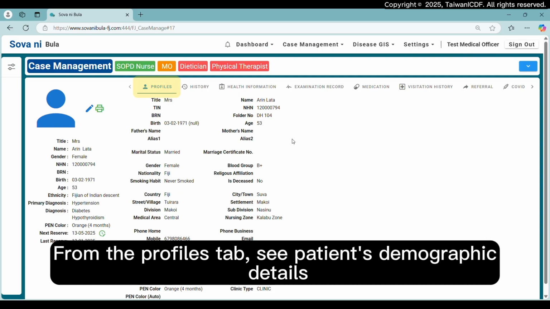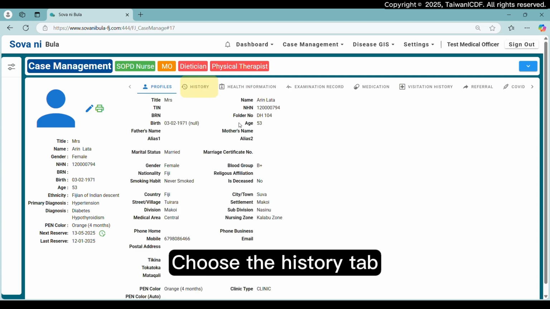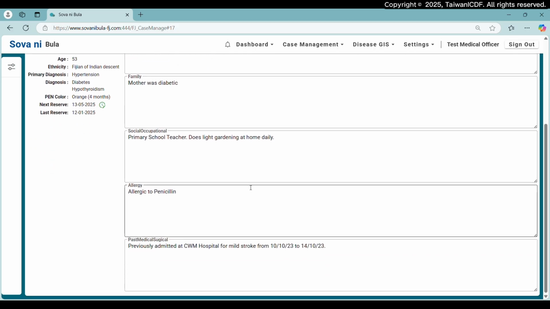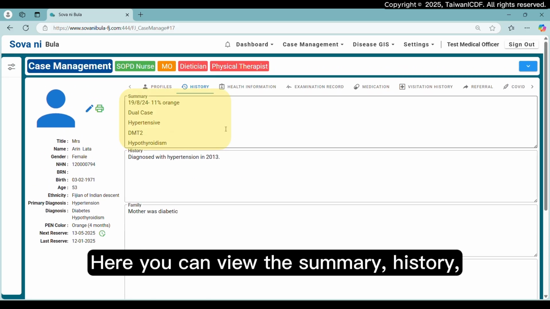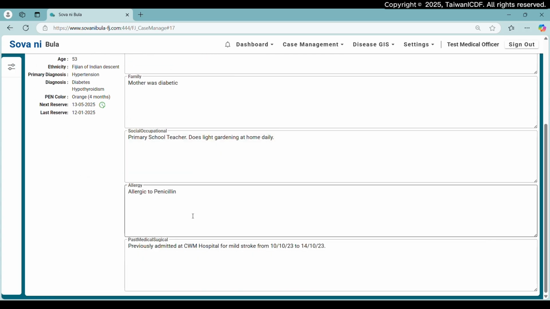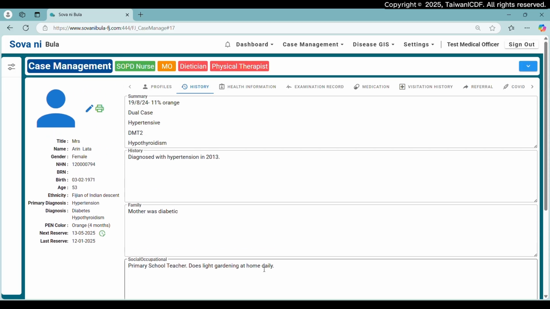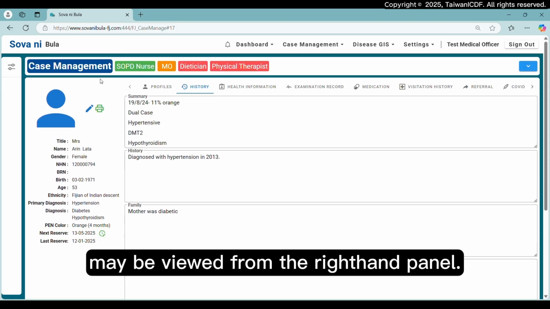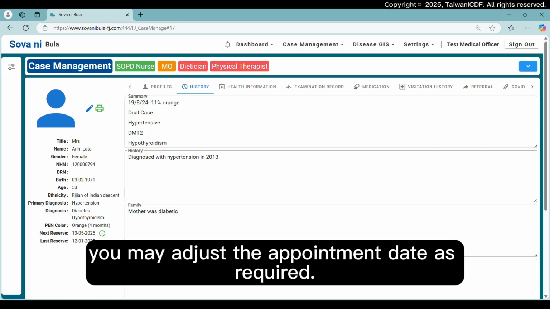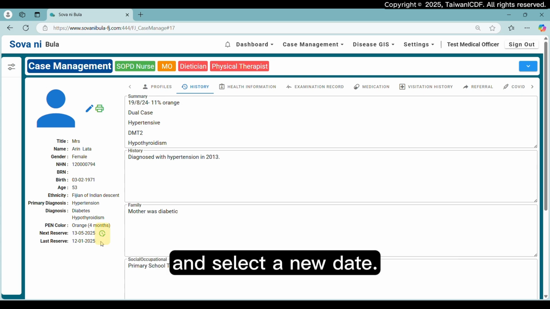From the Profiles tab, see patient's demographic details and contact information. Choose the History tab to view the patient's background medical history. Here you can view the summary, history, family history, social and occupational history, allergies, and past medical and surgical history. The next appointment date may be viewed from the right-hand panel. After completing the patient assessment, you may adjust the appointment date as required. Use the clock icon on the left-hand panel to access the calendar and select a new date.